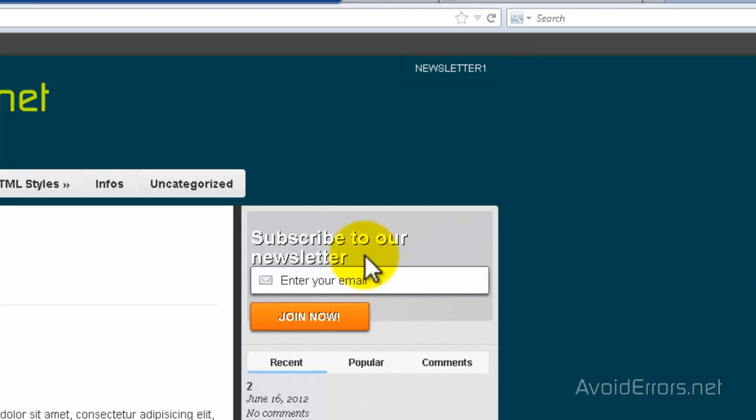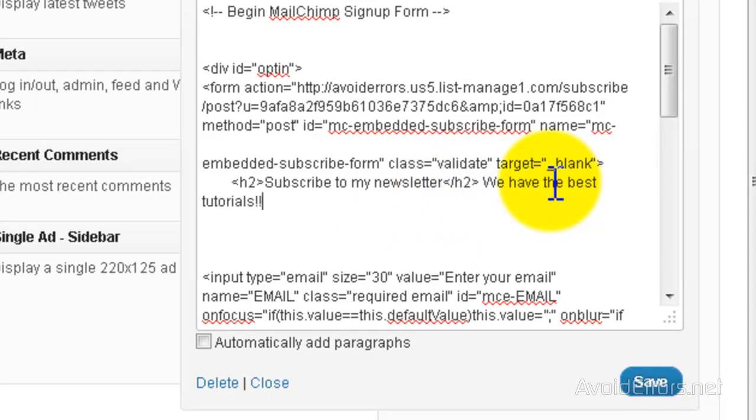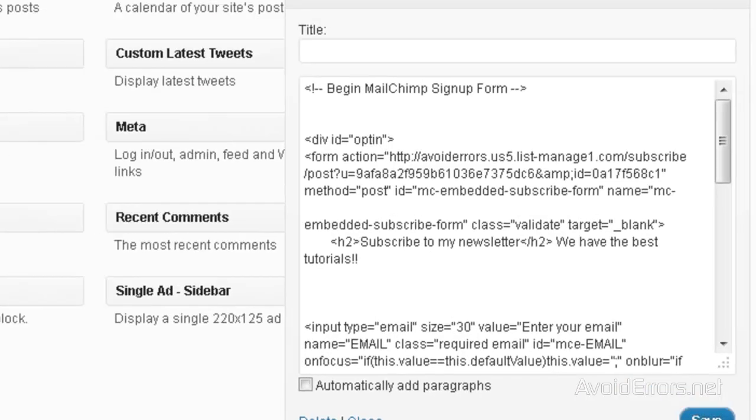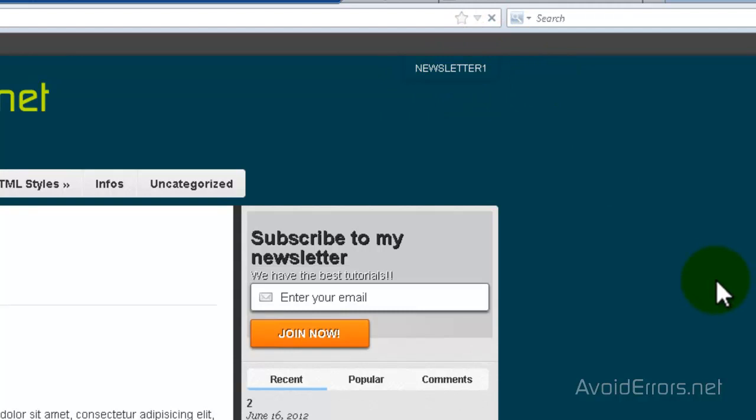Really easy. So now I'm going to go back to default for tutorial purposes. Make it black again. Perfect. Now let's say I want to add more wording to this, but I don't want it so big. All we need to do is just add whatever it is we want to add outside of the H2 tag. Like you see here, we have the best tutorials, for example. Now when we refresh, we have the additional wording underneath the H2 tags. Perfect.